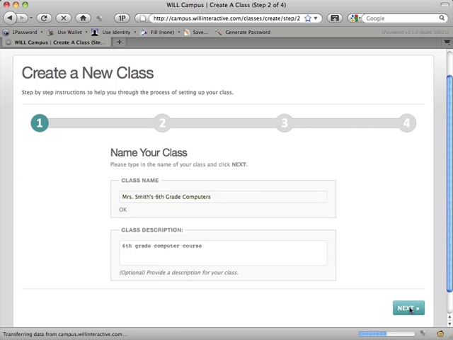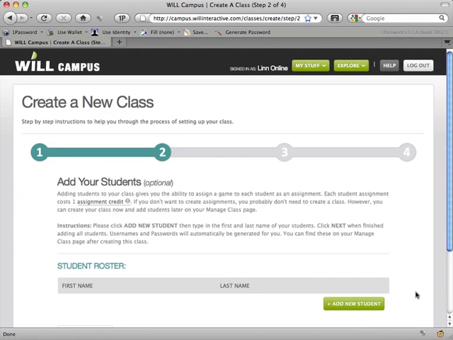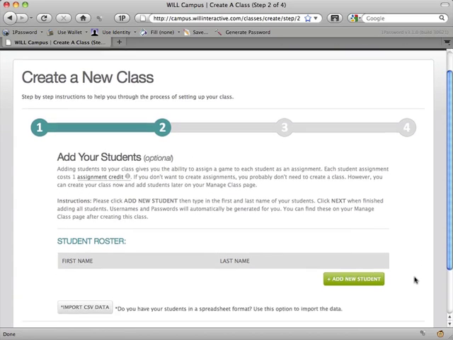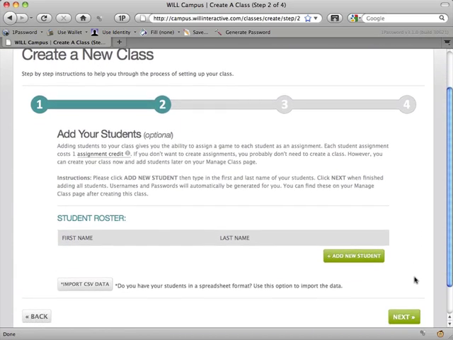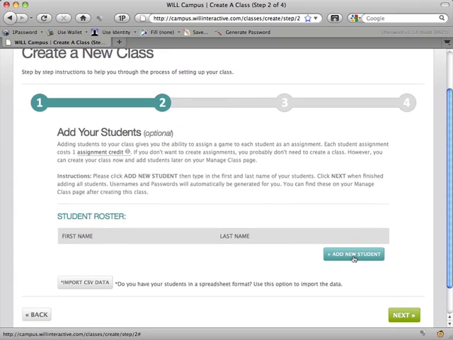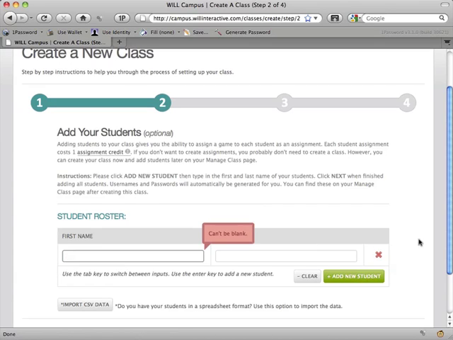On the next screen, we'll need to add students. There are several ways to add students. For small classes and for a small number of license codes, it may be the easiest to just add students individually by clicking the Add New Student button. Others of you managing lots of students or an entire school may want to import a CSV datasheet. We'll cover that in a minute.